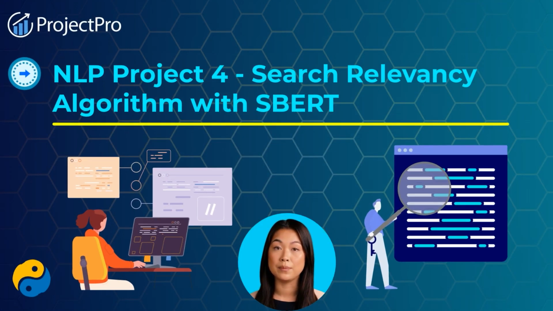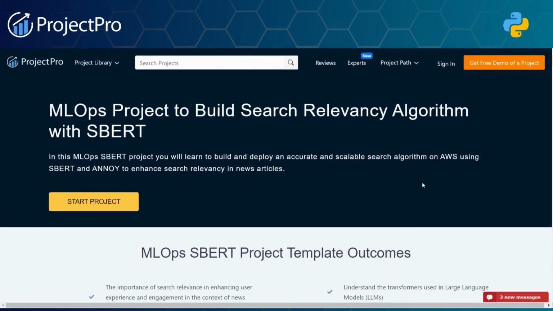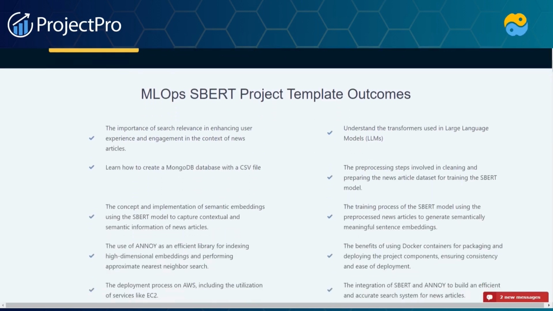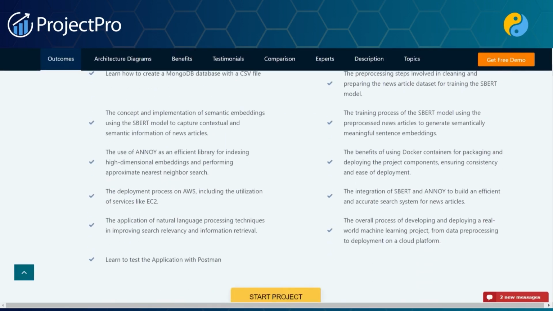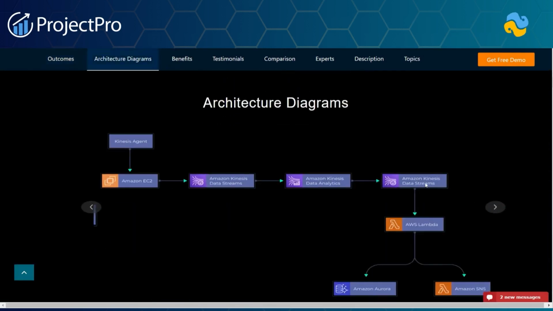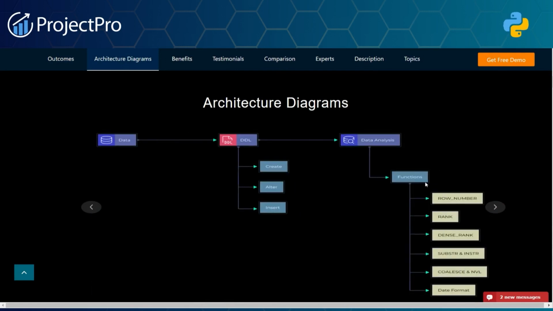Now, let's explore project number 4, Search Relevancy Algorithm with SBERT. Learn how to create a MongoDB database with a CSV file. By leveraging SBERT's capabilities, we can build a search relevancy algorithm that understands the context and meaning behind search queries, leading to better results.